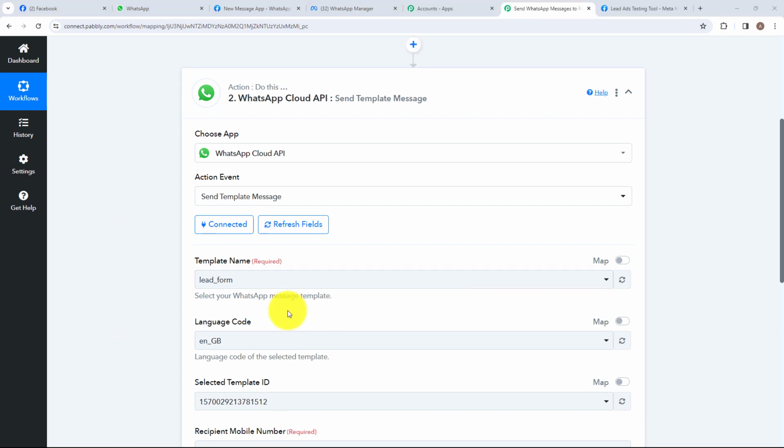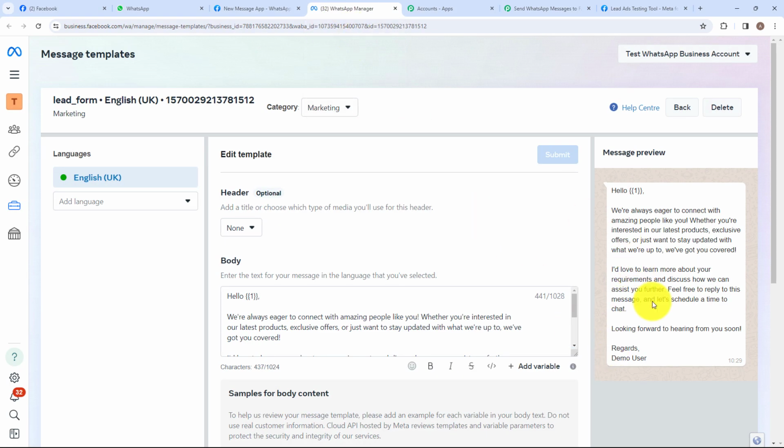And as you can see over here, after connecting our WhatsApp Cloud API account with our Pabbly Connect account, the template name, language code, and the selected template ID have been selected automatically. I have named my template lead form. Let me show you the template which I have created. And this is the template message which I have created for my leads.